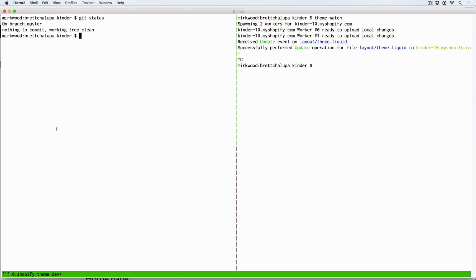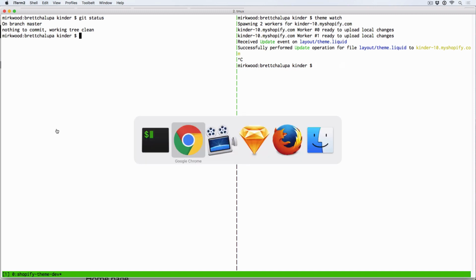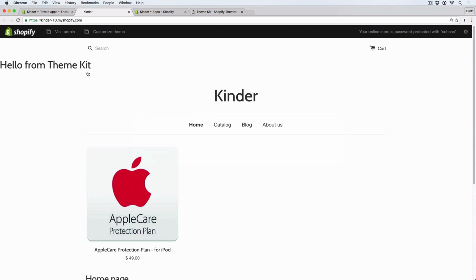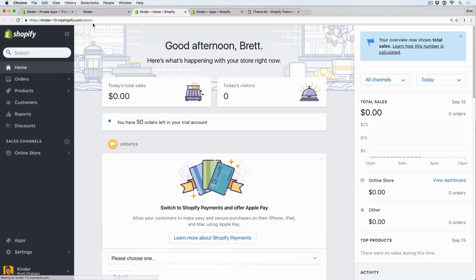You can set it up so that you can run theme watch --env development, and then it'll upload those changes to your development store so that other team members could review them. And then when it's all set, you could upload all those changes to your live store. So that way there's no incomplete work on your live store. That's my workflow for Shopify theme development.